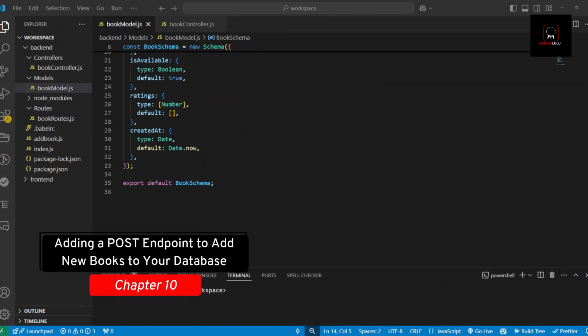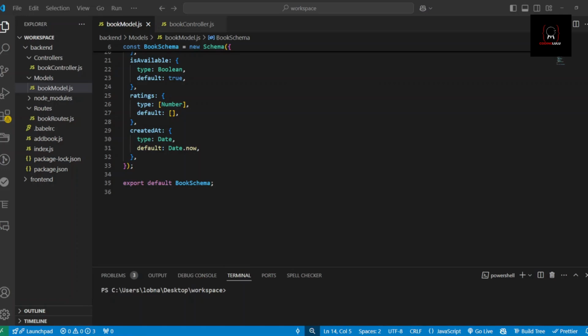In this chapter, we are going to add a post endpoint so we can send new books to our database. It sounds fancy, but don't worry, we will break it down step by step in plain, simple English. So let's dive right into it.